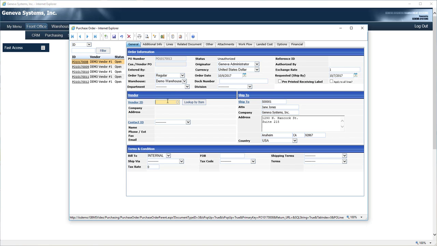Next, we go down to the Vendor ID field and enter the first few characters of the vendor's ID or the vendor's name. GBMS has a Suggest Lookup feature that will drill down to the vendor you're looking for as you add more characters in the text field.